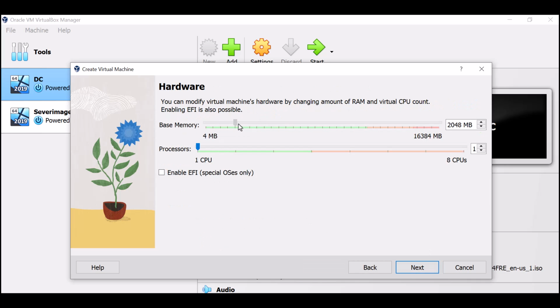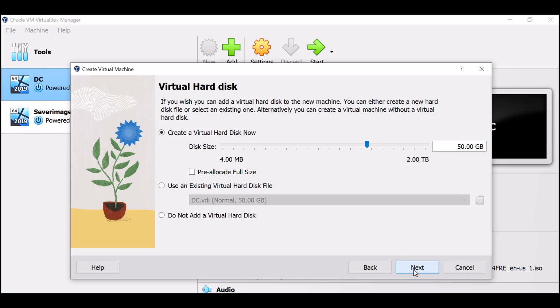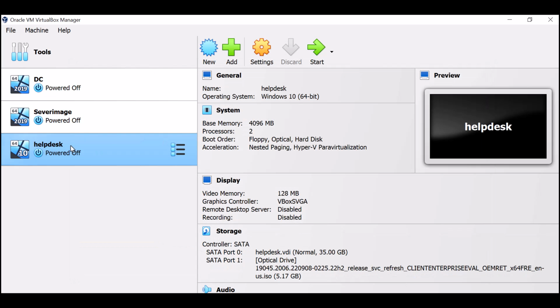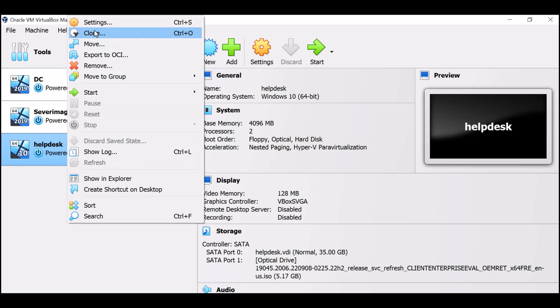So here the RAM should be around 4 GB. You do not want to go towards the red side. Make it almost middle or less, and then we want to give it 2 CPUs, and then we will click on next. Here we can lower the 50 GB if you don't have too much space. Let's do like 35 or something like that, and then we will click on next again. So then you can finish it, and now you have the machine.